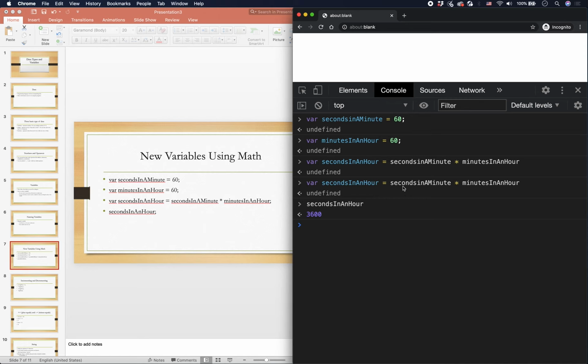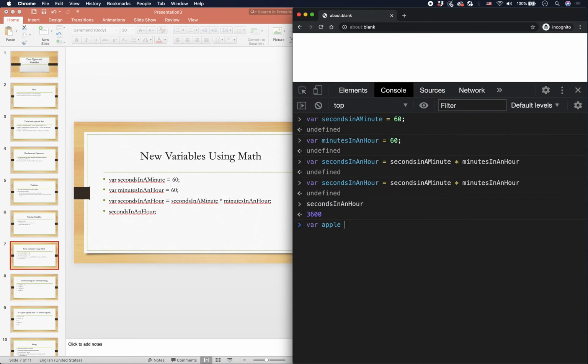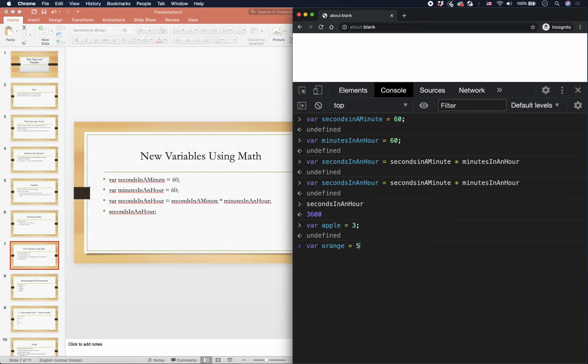All right. Should I do another sample? If you say yes, then I will do it. Let's do it with apple. So var apple is equal to 3, and var orange is equal to 5. So what I'm trying to say is, I have 3 apples and I have 5 oranges right here, okay?